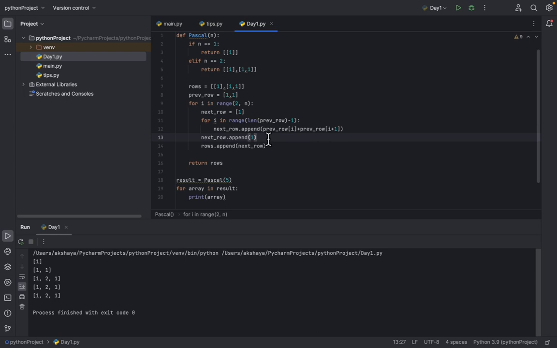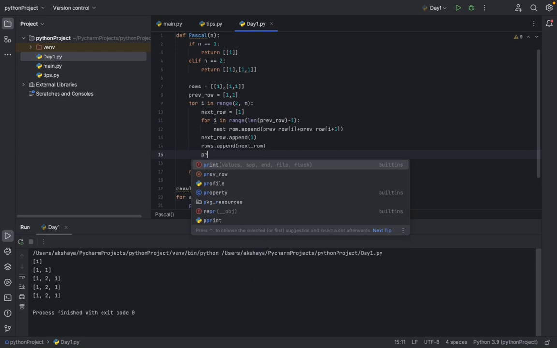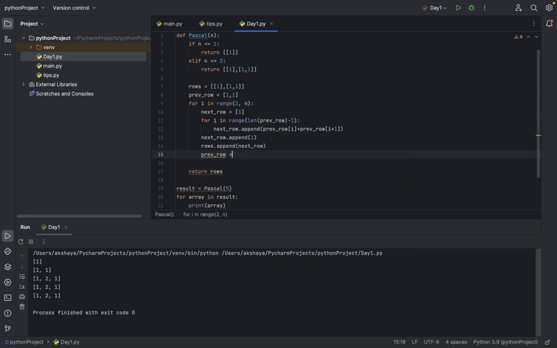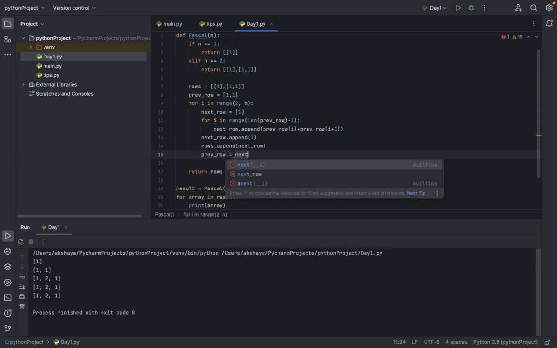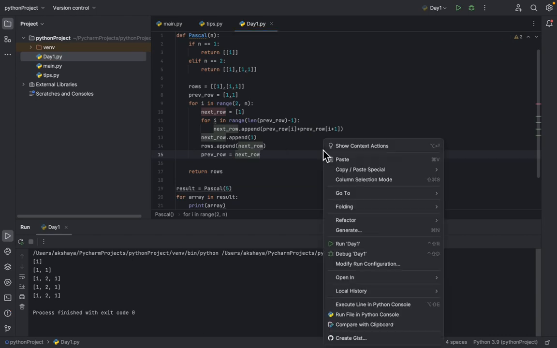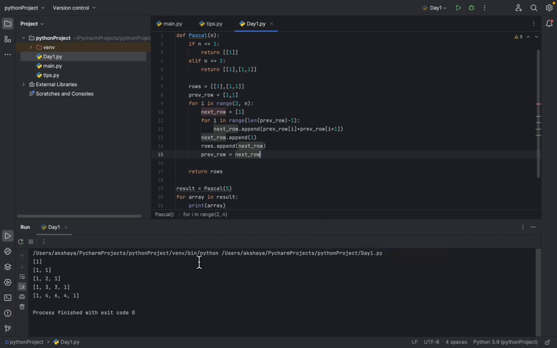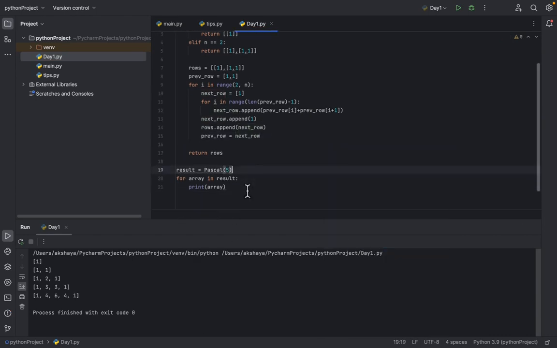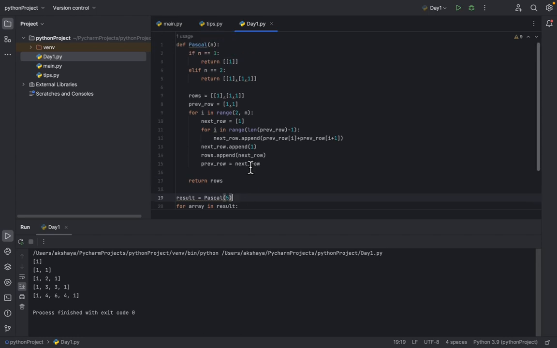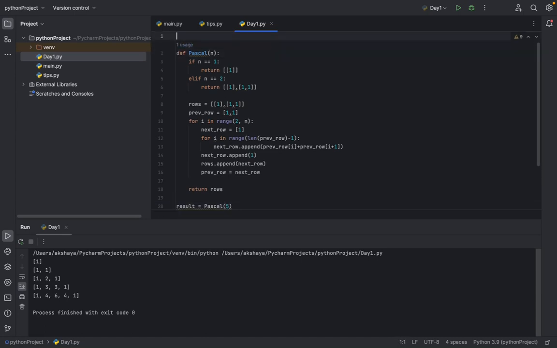Okay, so the problem seems to be that it generates from the same row over here. We have to change the value of previous row to next row. So now this is correct, giving out correct results. This is the iterative solution.